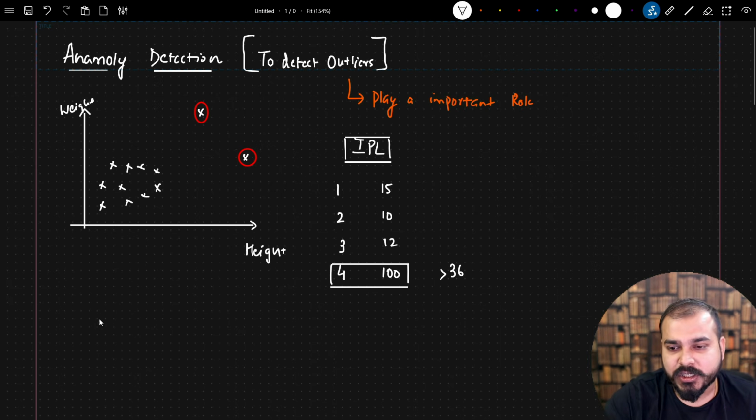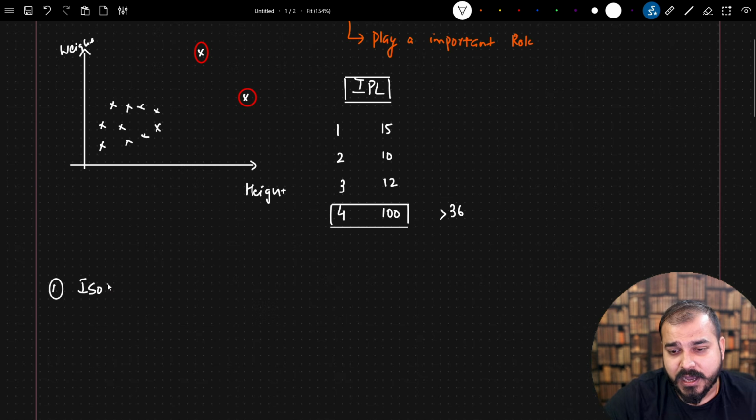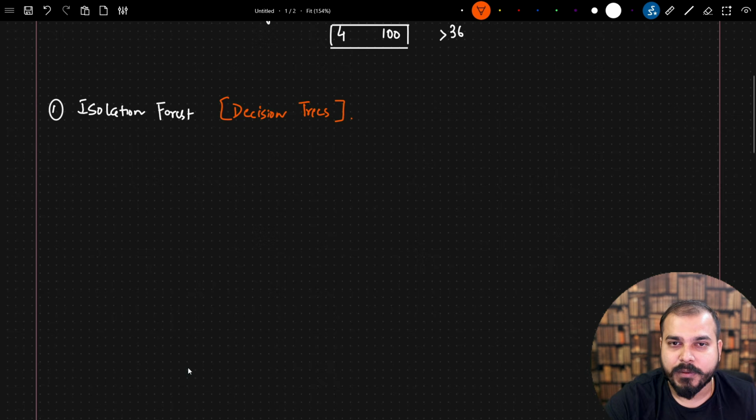So in anomaly detection, we are going to see two to three types. The first type that I'm going to focus on is called isolation forest. Now this isolation forest is again an anomaly detection technique, and internally you are going to use decision trees. Even though this is unsupervised machine learning, you are going to use decision trees for some specific purpose. Now let's understand for what purpose you will be using it.